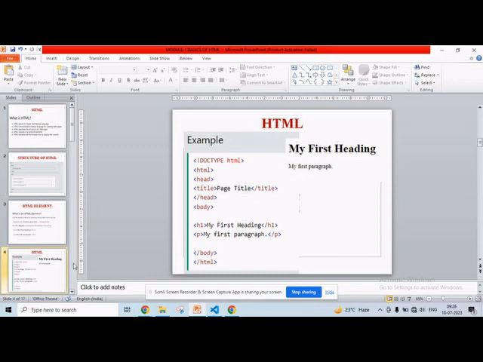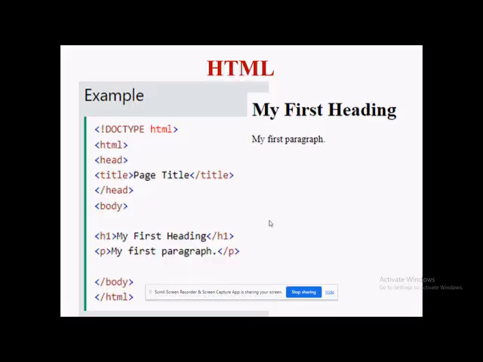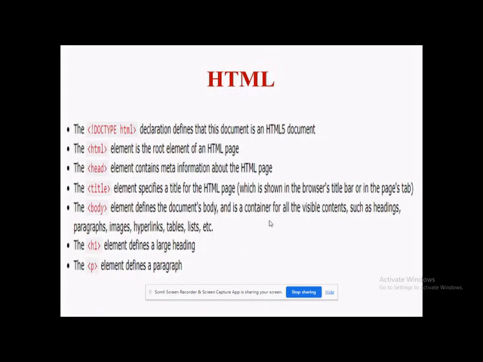So let me explain the remaining tags also. This is how you need to run the HTML code in Visual Studio. So these are some of the explanations that I have given for the tags that I have used in the previous program.